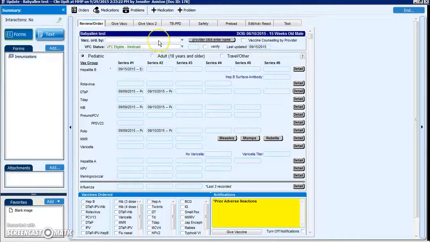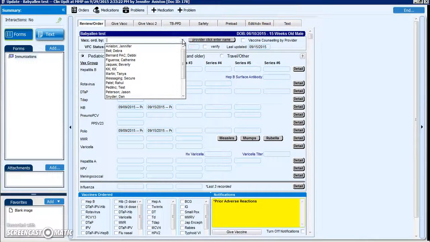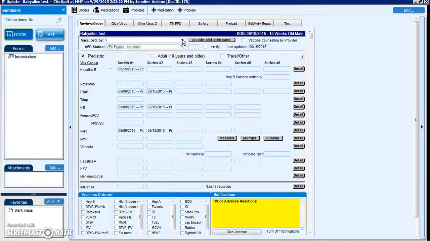And then the ordering by is typically the provider needs to be there. So you have a couple of options. If the nurse or MA is completing this, they can just leave that empty. When the provider comes in, they can click and say, yes, I agree with my nurse's findings. Or the nurse or MA can click a drop down. They'll get everybody that is in their location, and they could select a provider from that list.